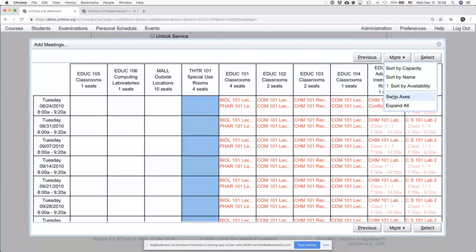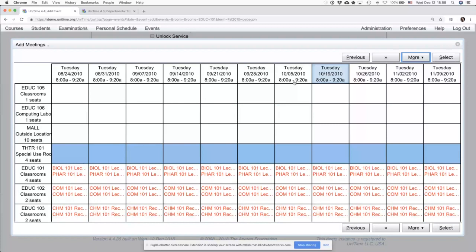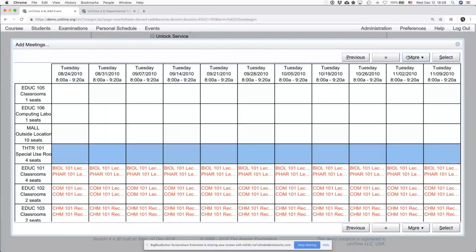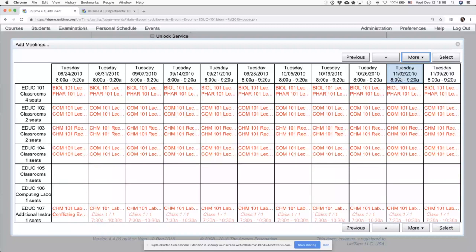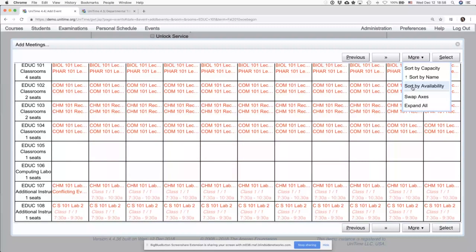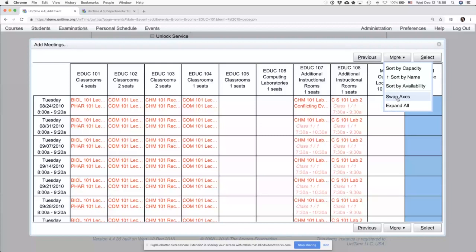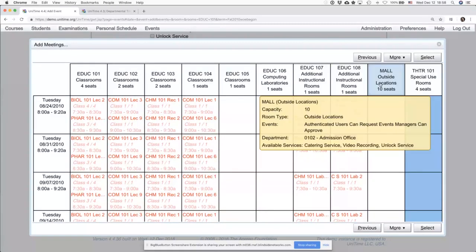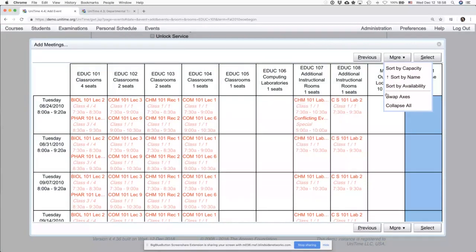Or I can actually swap the axis, so I would see Tuesdays here and rooms here. Now I can sort the rooms by size, by availability, or by name. I can also expand those so I can actually see what's in there that's conflicting with what I'm setting up.